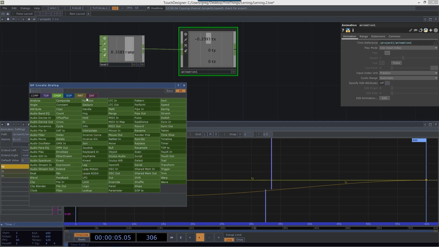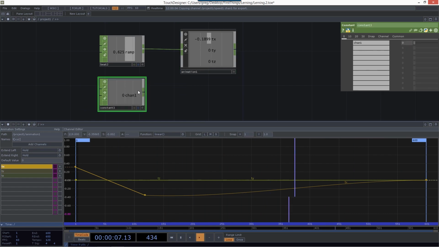Now create a constant CHOP and connect that to the input and modify its slider. We're adjusting the index by hand. In both cases, the 0 to 1 value will control which part of the animation curve is output, which decouples the animation component from the timeline.